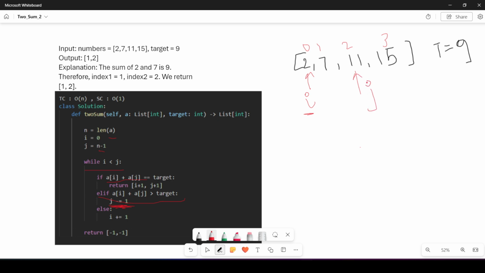So we will come here, and then again 2 plus 11, is it equal to 9? No, it is not equal, right? 13 is not equal to 9, so this will not be executed. Then we come here, and 13 is greater than 9, right? So j will again decrease. The j pointer will come here.